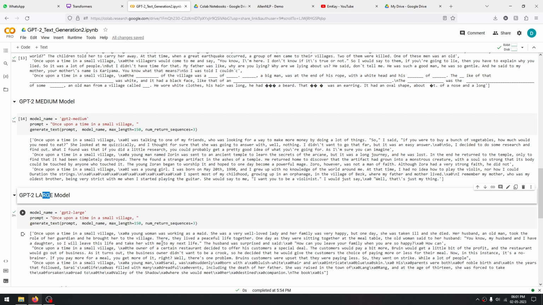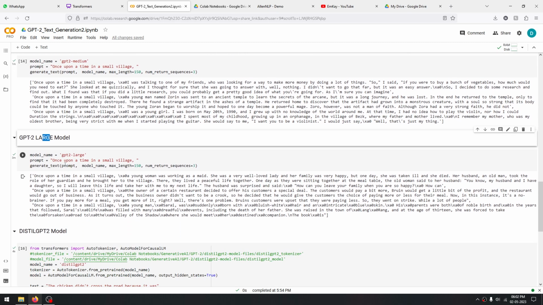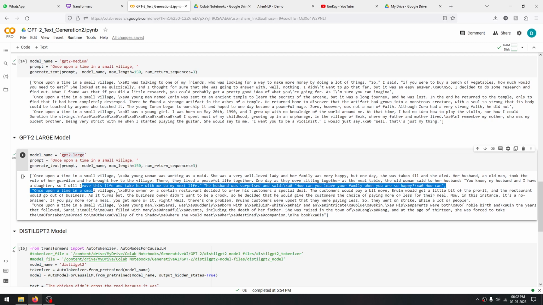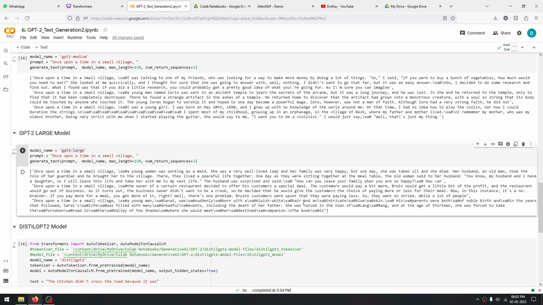So what will happen if the parameters increase? The efficiency and creativity of our model will increase. As you may have guessed, as you increase the parameters, the time to train the model will also increase. But that's not a problem for us since we are using a pre-trained model, a model which has already been trained. So now we are using a GPT-2 large model and we will get an even better story.